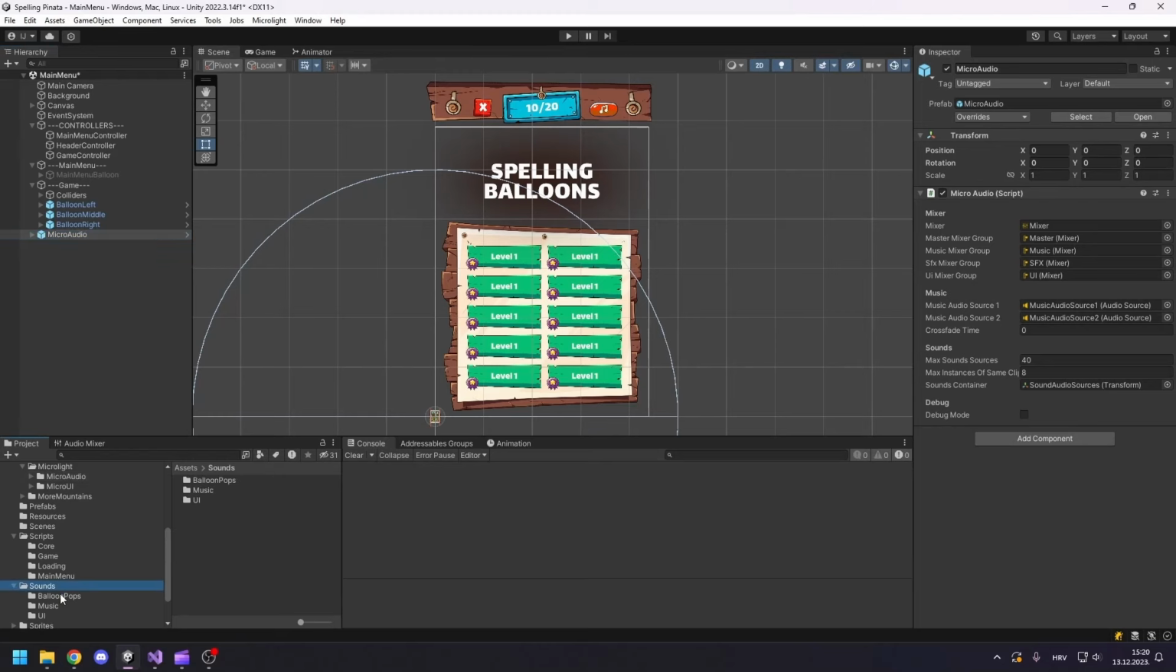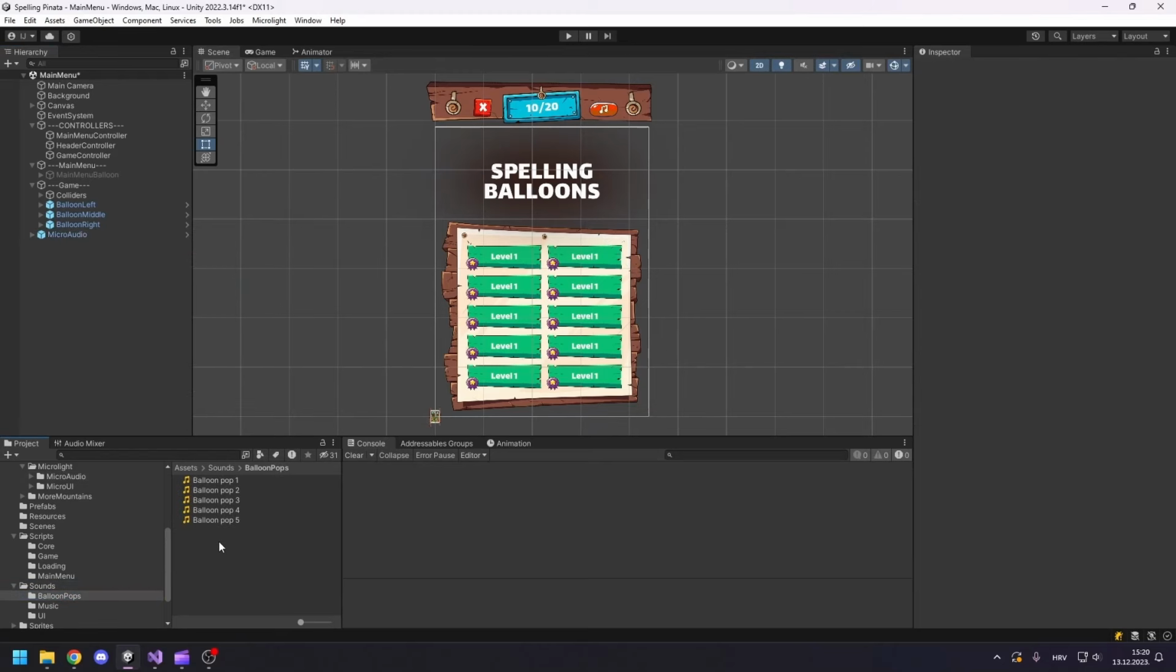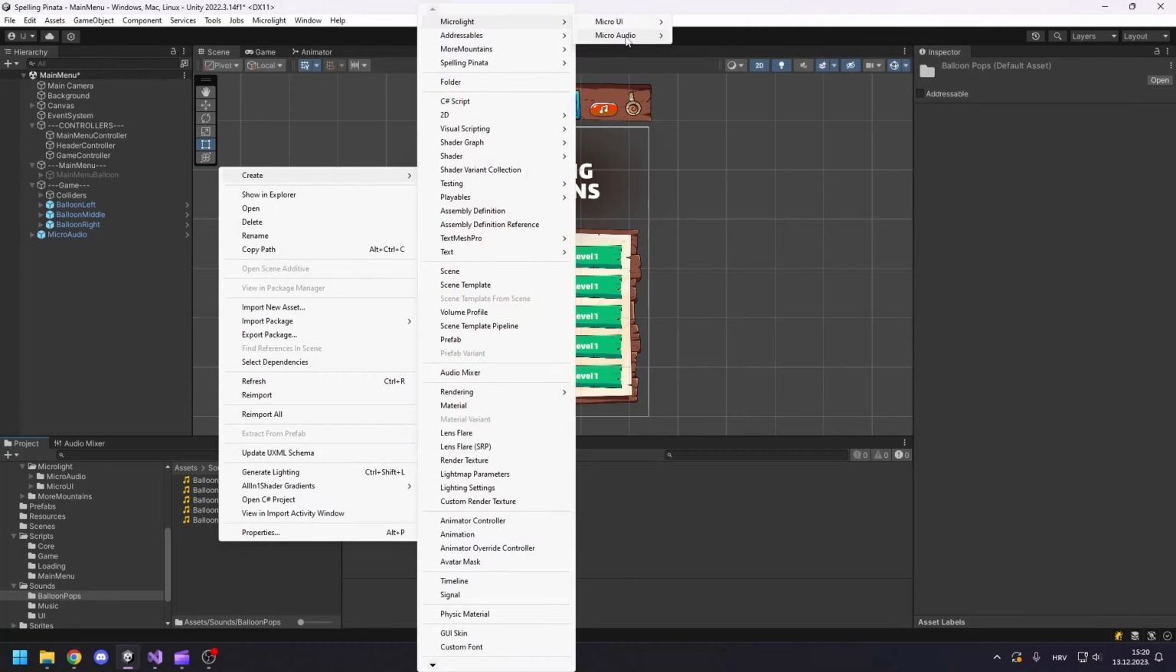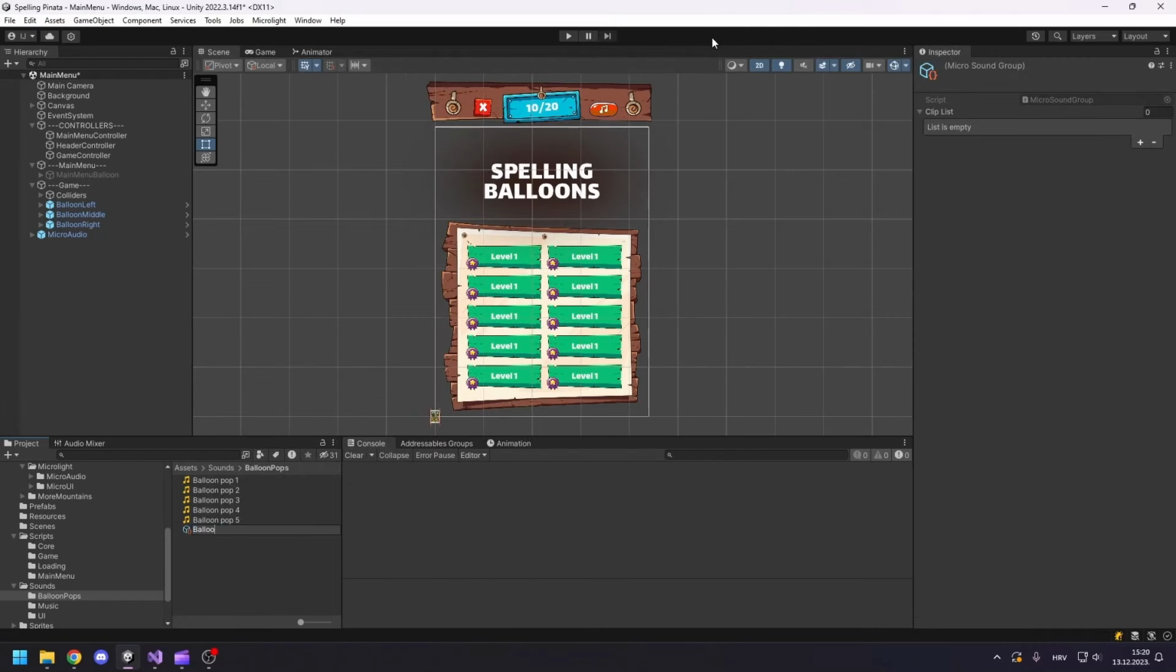I would like a satisfying pop sound every time a player clicks on a balloon, but who wants the same sound over and over? With MicroAudio, creating diverse sounds is a breeze. Right-click, Create, Microlight, MicroAudio, and Sound Group. Then, drag those balloon pop sound effects into the clip field of the sound group.